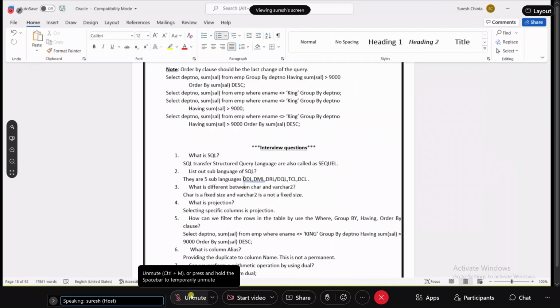What is the difference between SQL and database? It is clear for everyone? You should not get confused. What is the difference between char and varchar2?